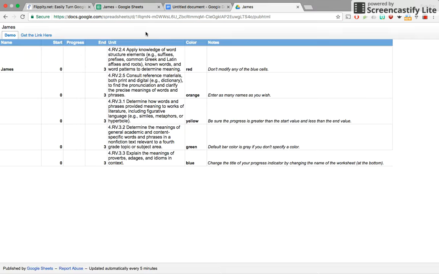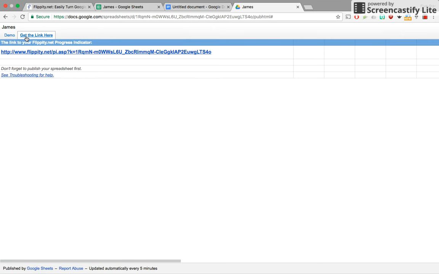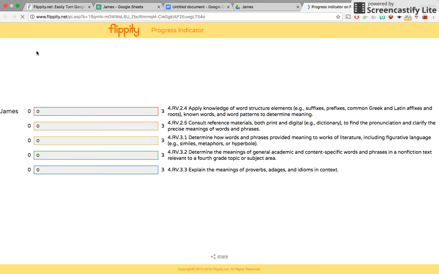You'll see that the new tab gives me the sheet that I've been working on, and in the top left-hand corner, it gives me the option to get the link here. By clicking on this, I will be given a link to my graph. Here, I can see my progress that I've made on each goal. I would suggest for students to bookmark this by clicking on the star in the right-hand corner. This will allow students to revisit this page to see their progress.